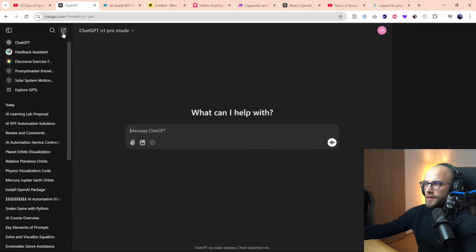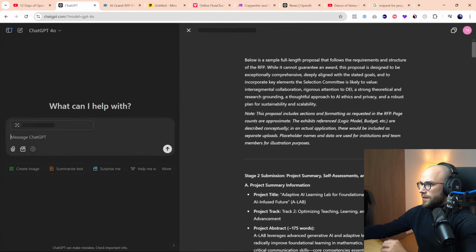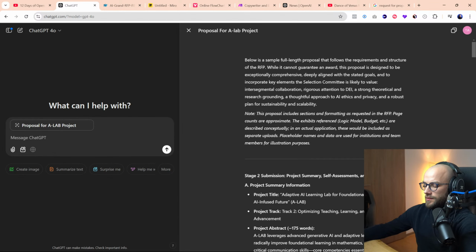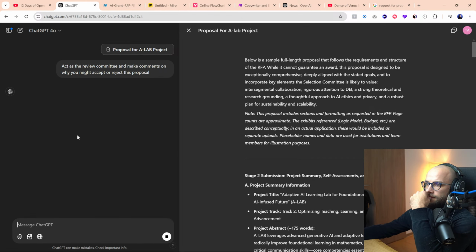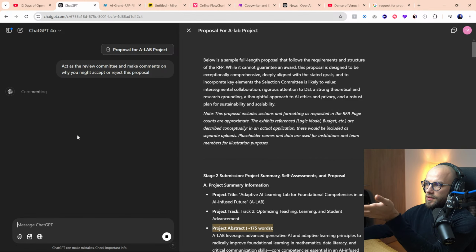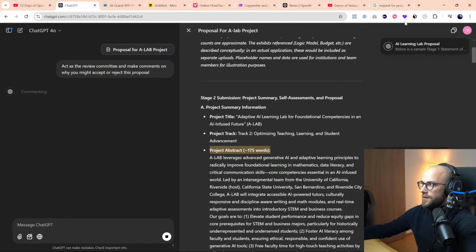So now we can, again, go into Canvas. Right, and then we can ask it to act as the review committee and make comments on why you might accept or reject this proposal. Now it doesn't know who the review committee is, so again, it's kind of like hallucination.